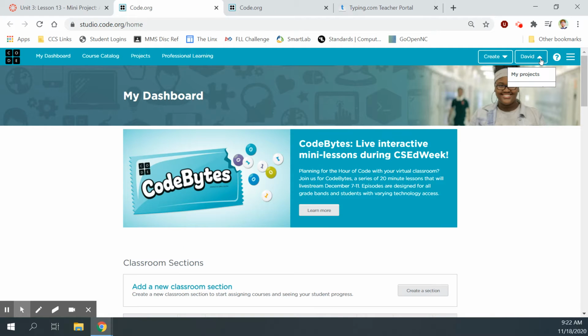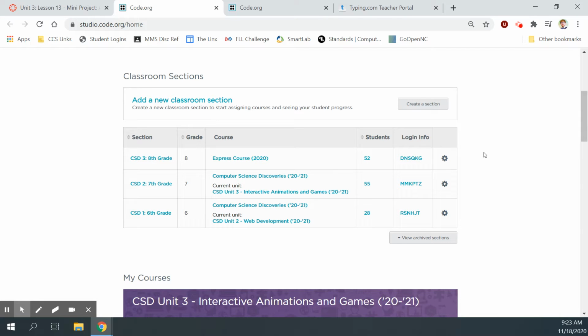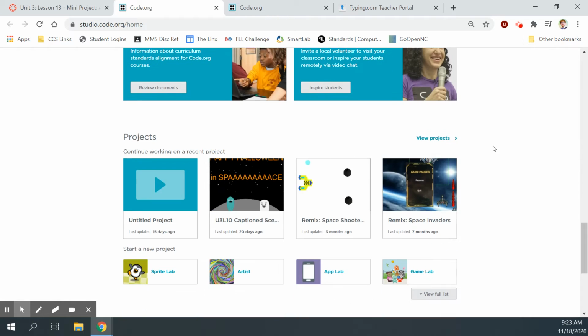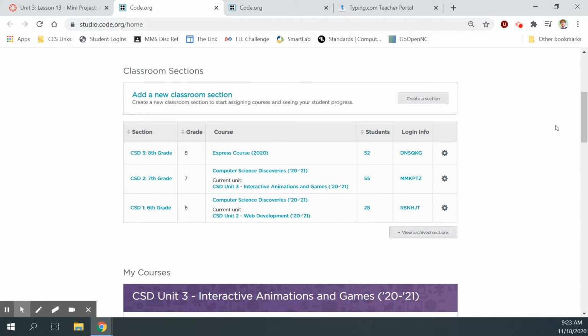So you should already be logged in unless you've logged yourself out for whatever reason, but go ahead and log yourself in using the red Login with Google button. And then, your layout is a little different from mine because you're a student and I'm a teacher. So you guys are typically having to scroll all the way down to the bottom to see your sections, but mine are up here. You guys are in 7th grade. We're in CSD Unit 3, Interactive Animations and Games. So let's click there.